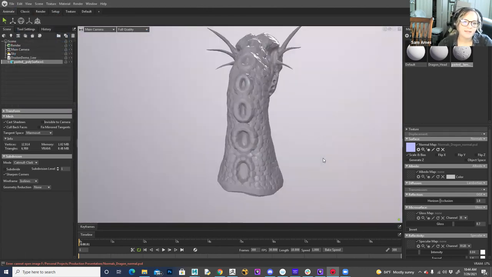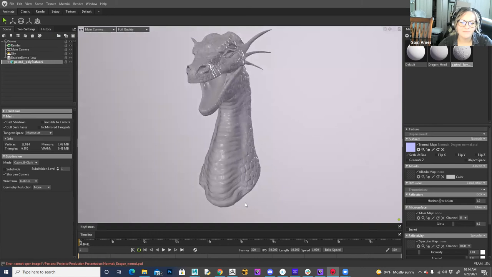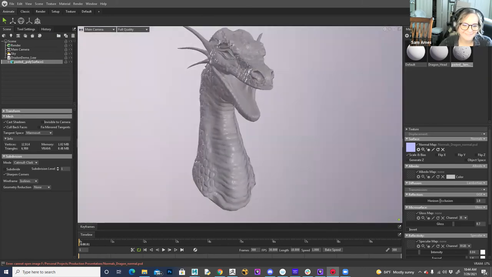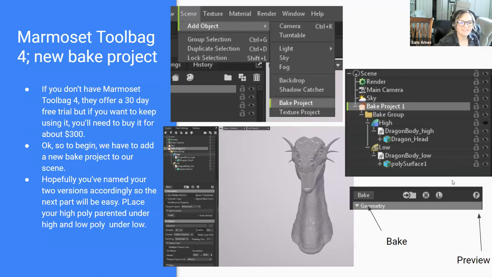It's crazy. And like literally that took me 3 minutes tops. And part of it was me having to move the dragon back to where it's supposed to go, which could have been avoided in the first place. So yeah, that's the baking process in a nutshell.